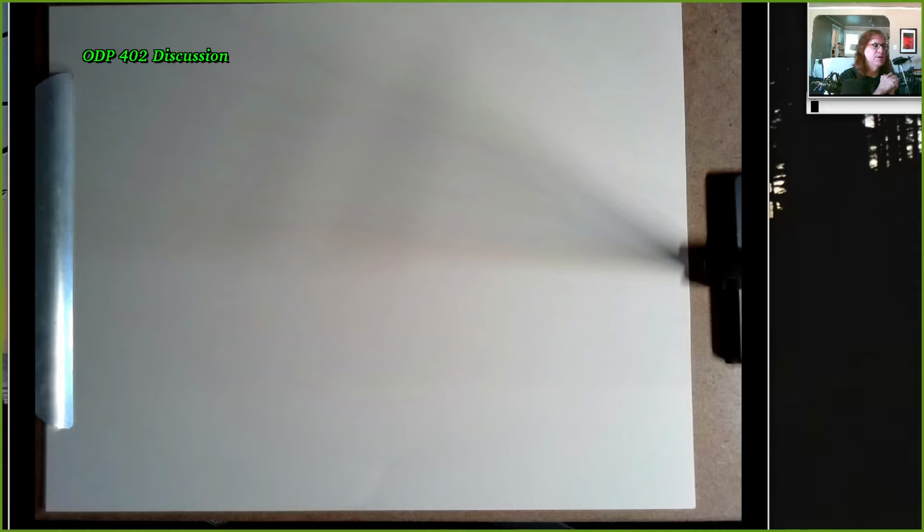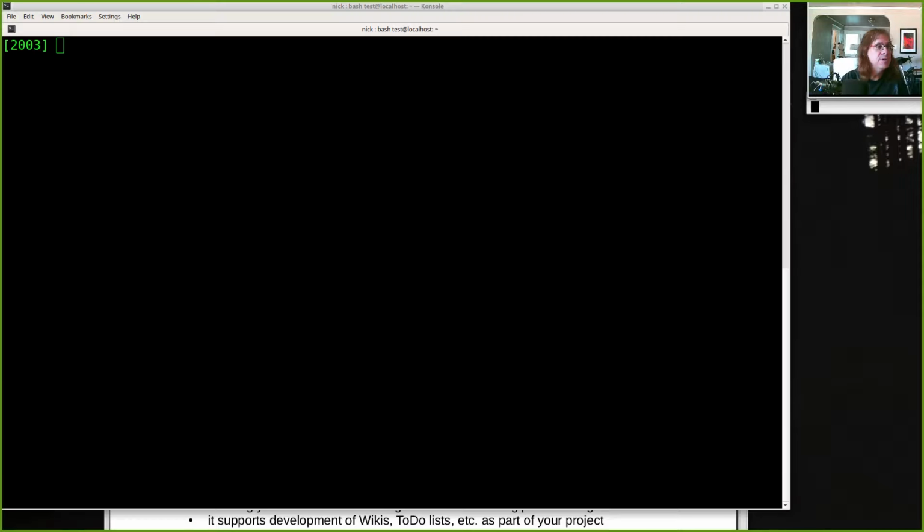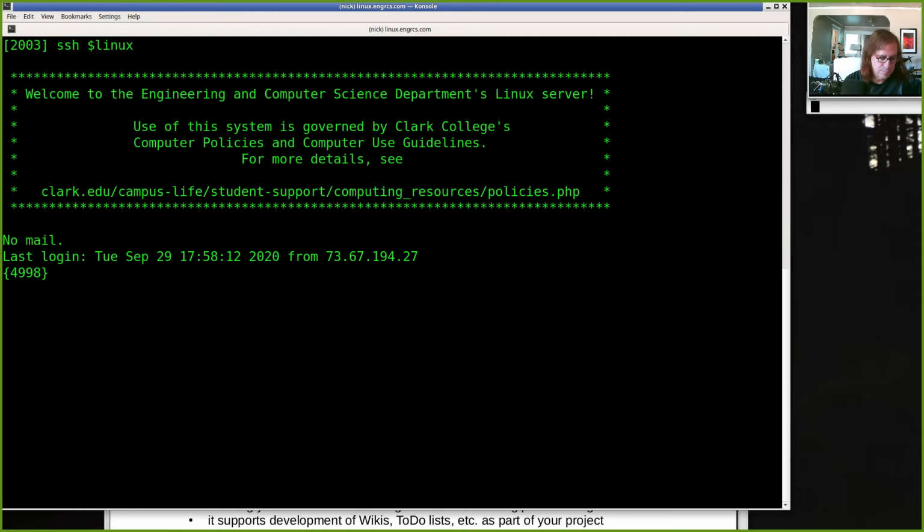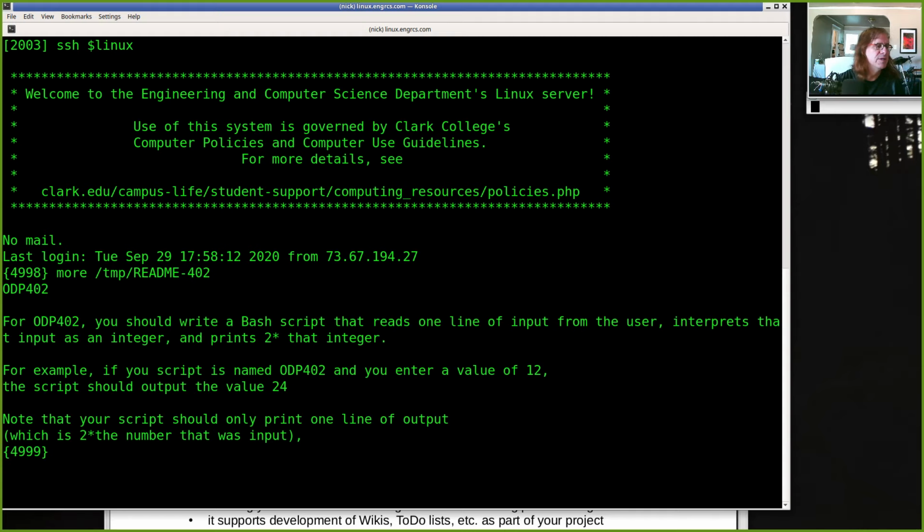All right, let's talk about ODP 402. So 402, remember, let's hop on here. So the goal was to write a bash script that reads one line of input, prints out twice that value. Okay, so it doesn't prompt you for anything. It just reads a line, doubles the number, prints it out. Okay.